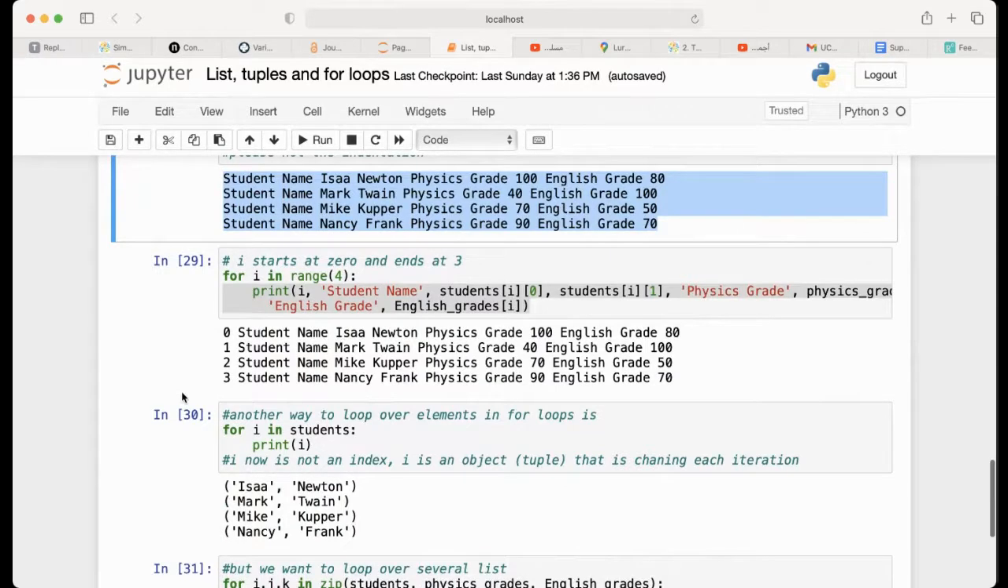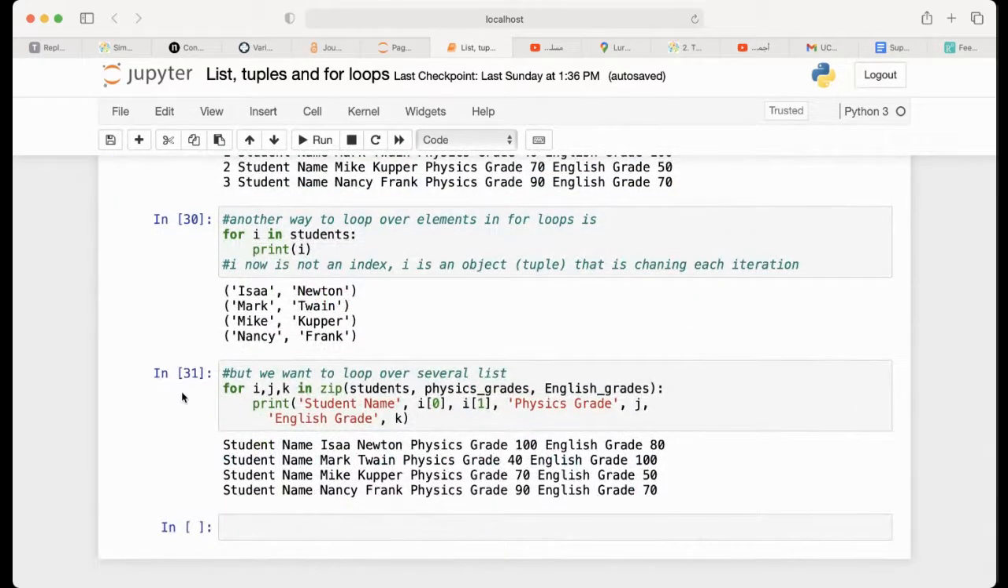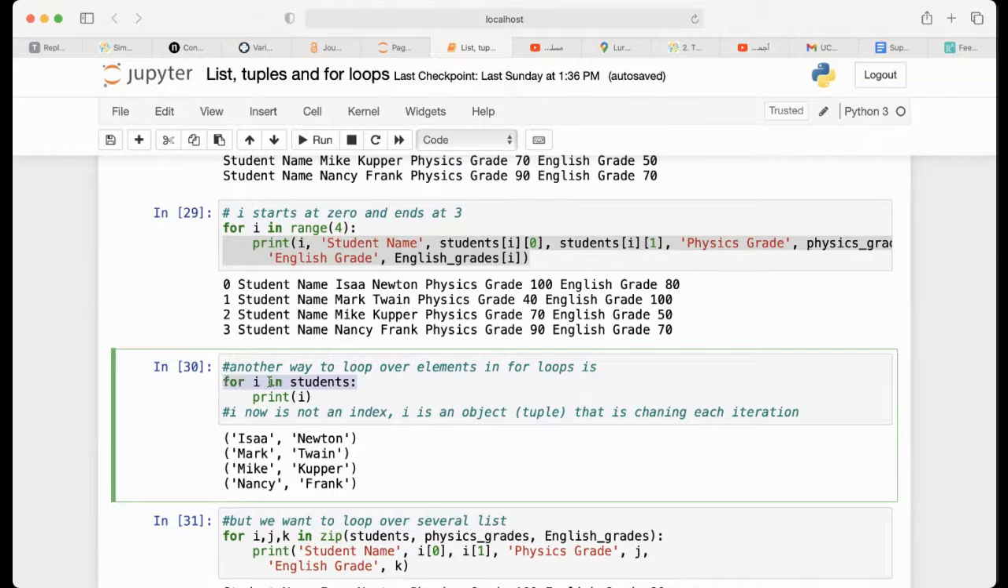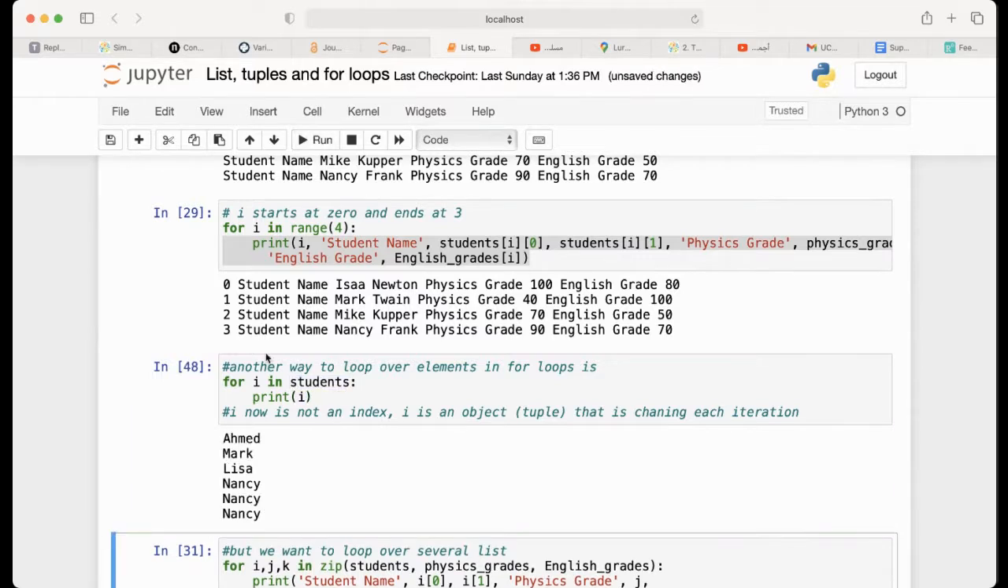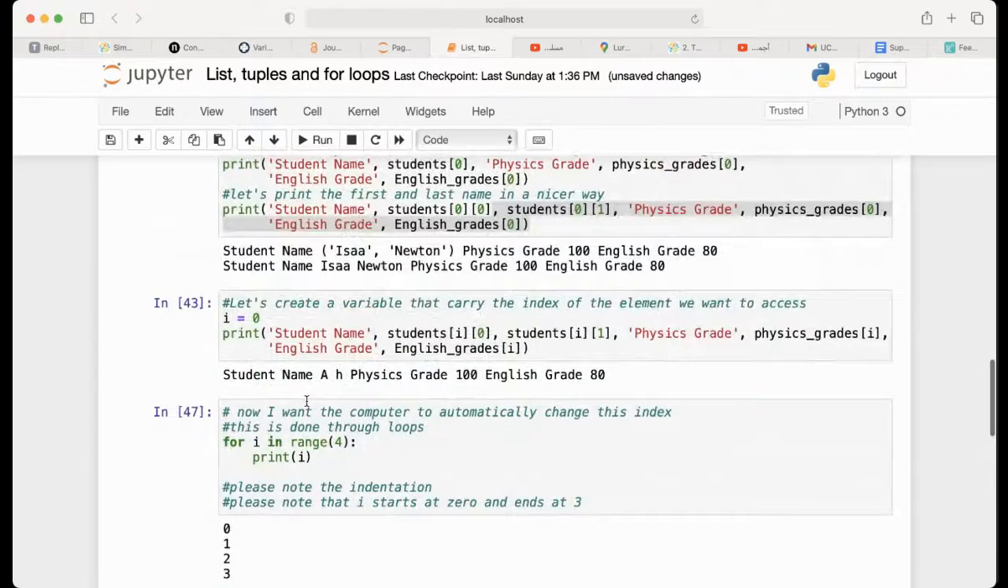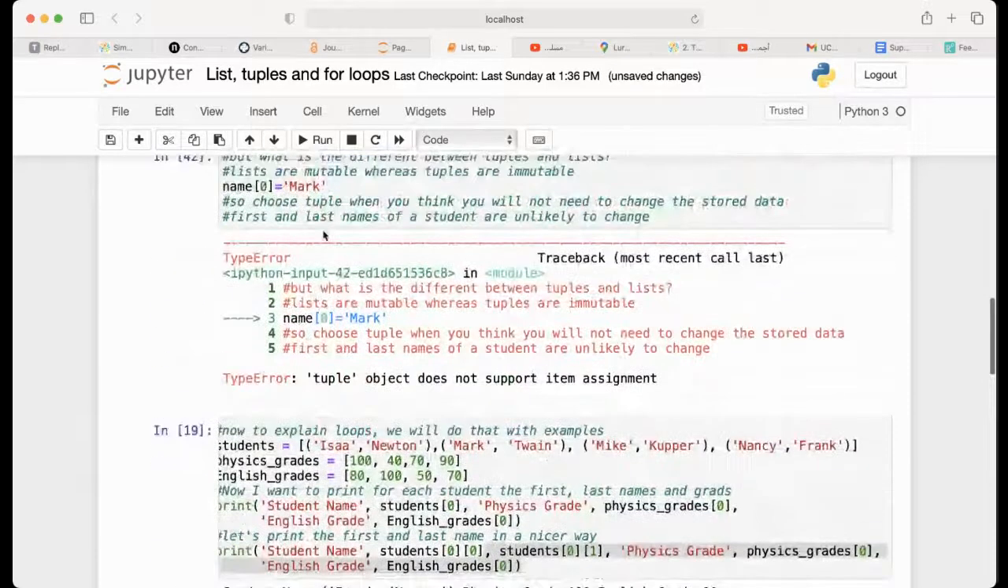Fine. Now, just for you to know, you can iterate in different ways in for loops. So instead of having for i in range 4, you can say for i in students. This means for each element in the students list. So students still is our list that includes the names of the students. Okay. So if you run this, you should get each of the elements there. Okay, so this is changed because we changed the array when we did the append to Ahmad.